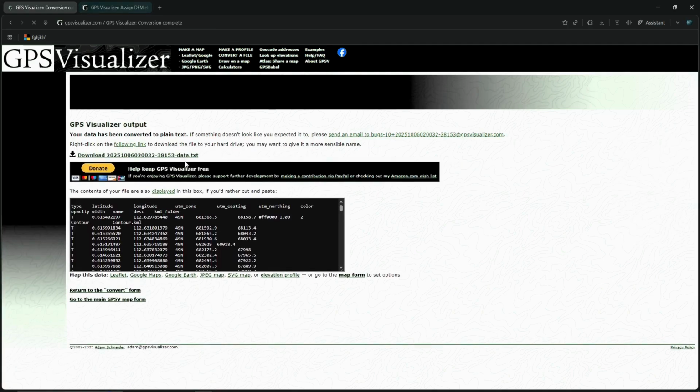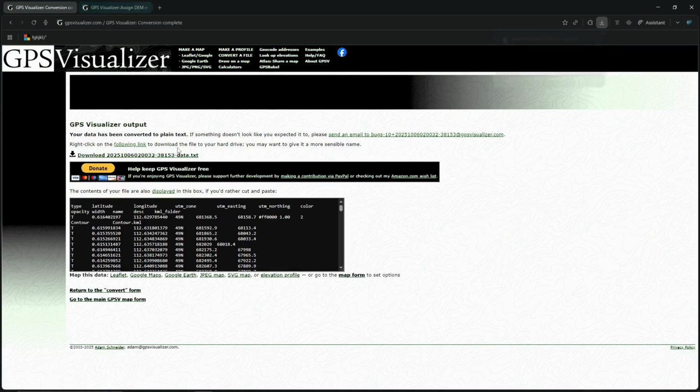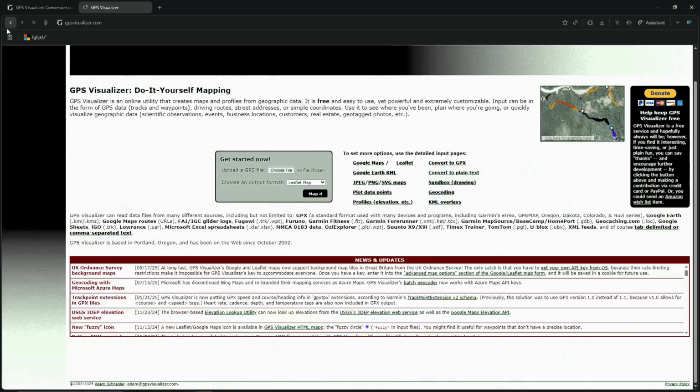After that, you can download the data. In this data we don't have the Z, or the altitude. So I'm just going to use GPS Visualizer again.